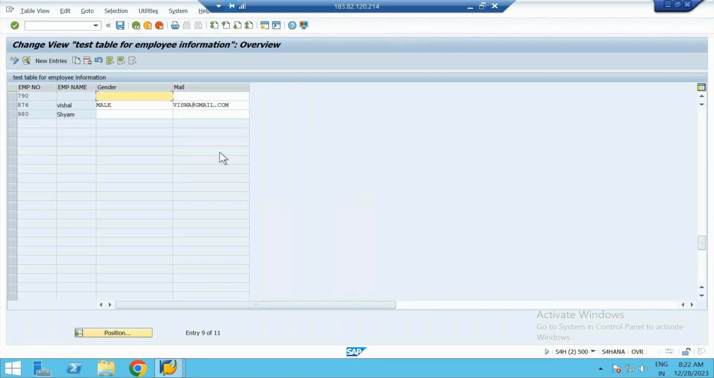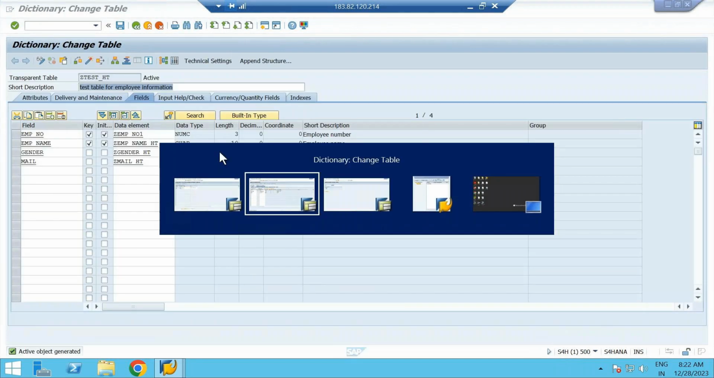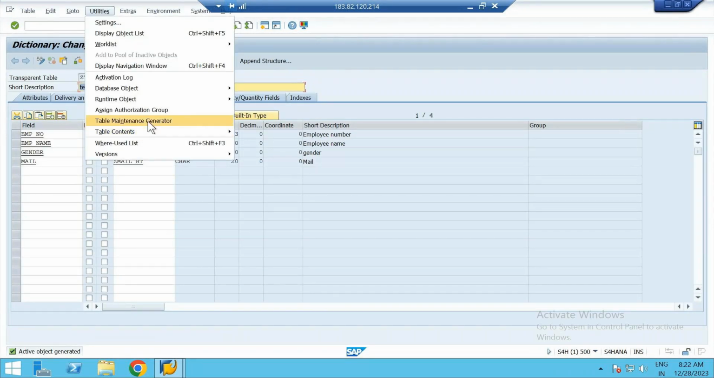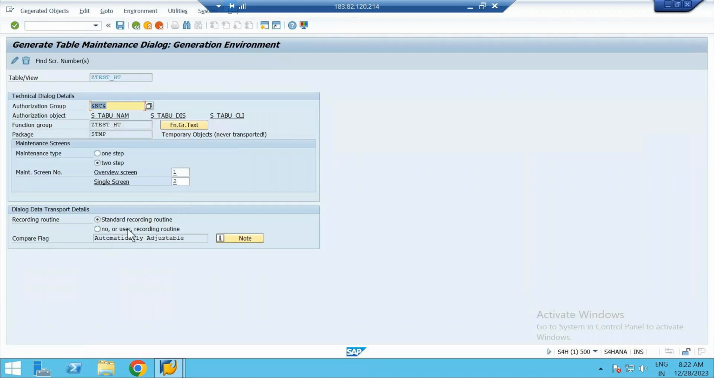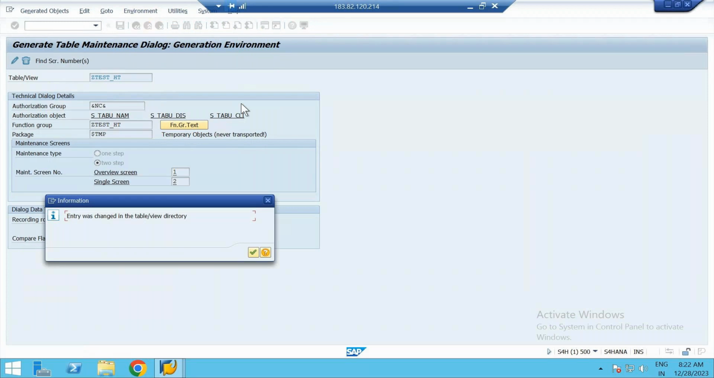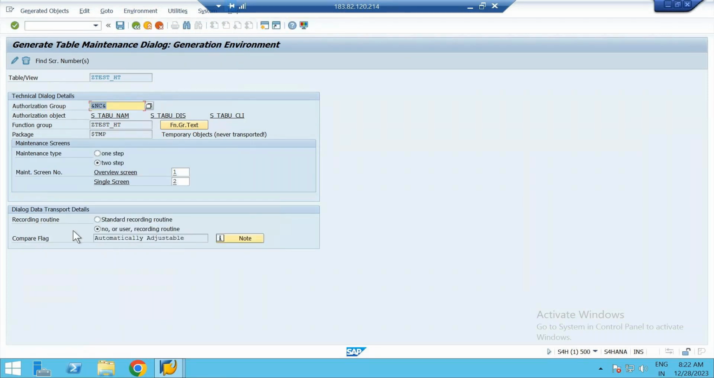Then we'll have to again delete and recreate. So ideally it will ask for a TR, let's not do all that. If you are using a standard recording routine, it should ask for a TR. Normally it will ask for a TR.